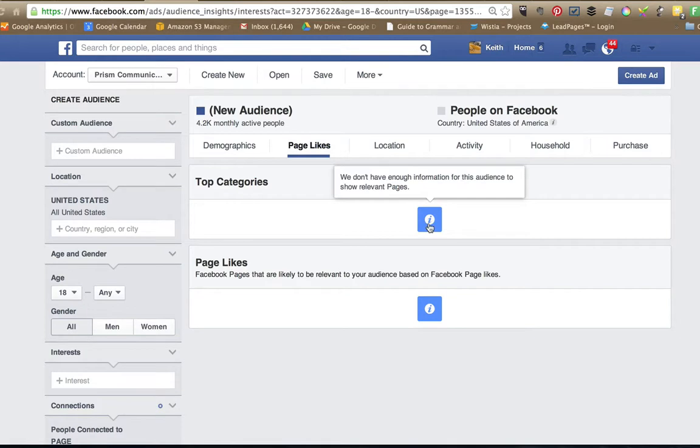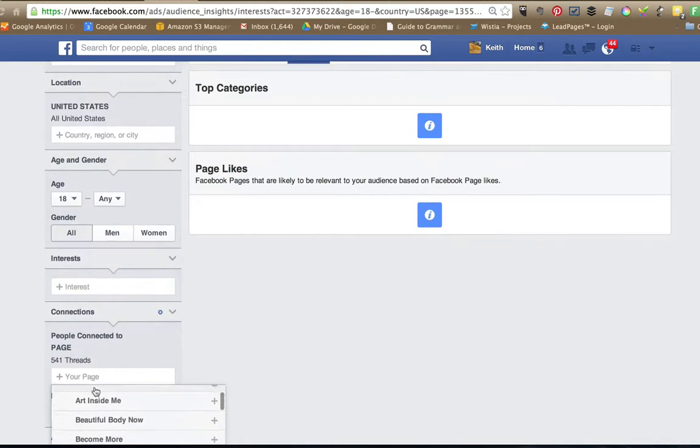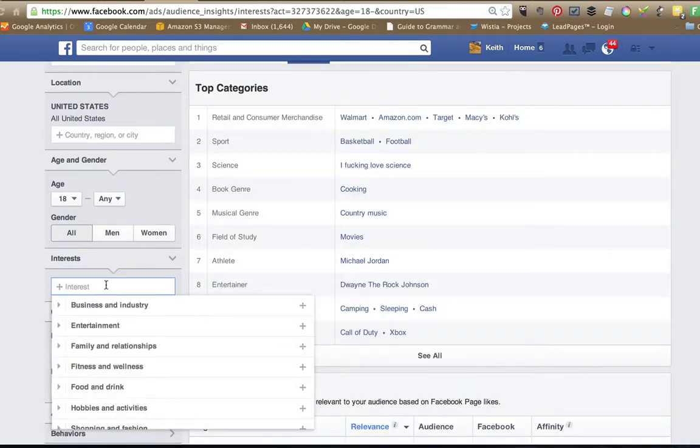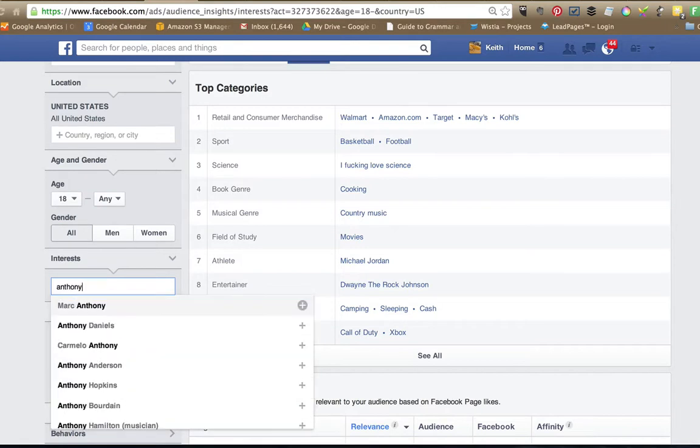We do not have enough data for this audience to show relevant pages. So that happens a lot. So how do you get around that? Use this interest. Find a competitor that has a lot more fans than you do, and then figure out what common interests, likes and behaviors they have.